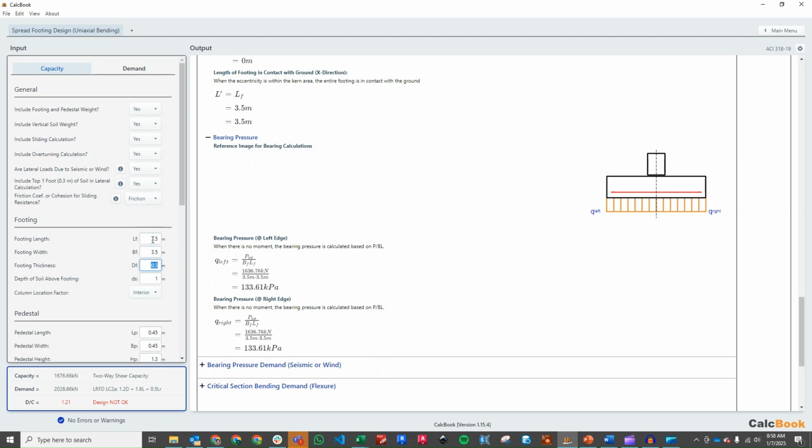and see if that takes care of it. So it looks like that did take care of the bearing pressure, but now we've jumped over to a two-way shear capacity issue. And the easiest way to take care of that would be to increase the thickness. So we can try 0.75 meters, see if that works. That's a DC of 1. And that's going back to bearing pressure.